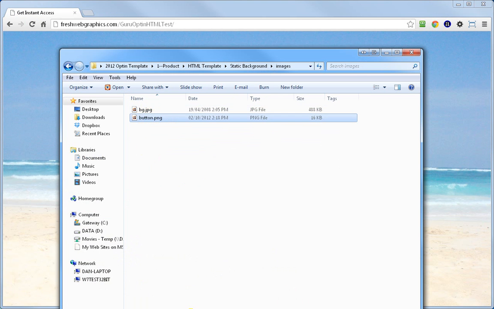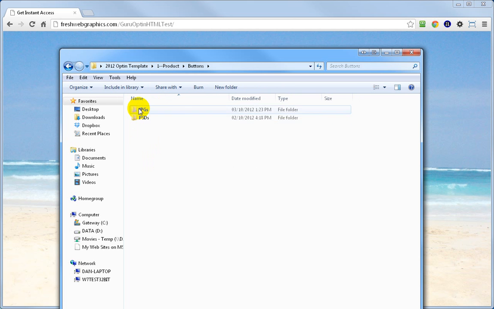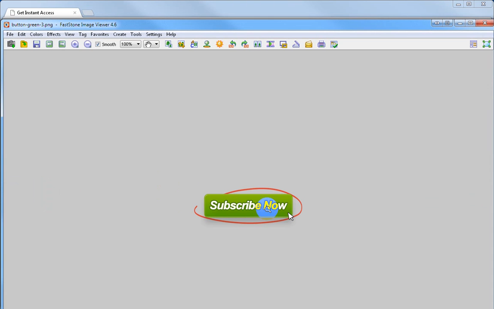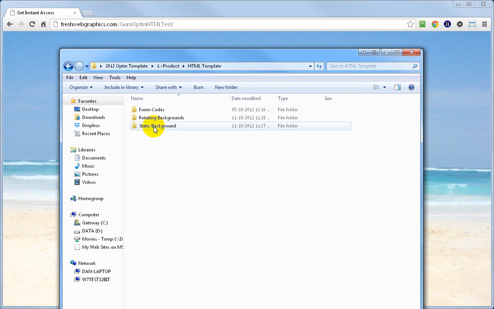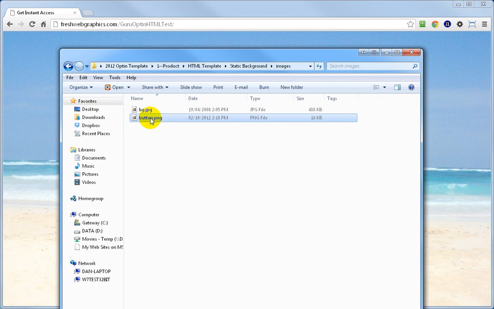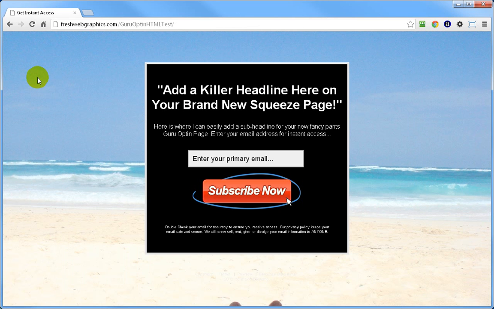You'll see that there's a thing called button. If I wanted to use a different button, I could go back into buttons and just grab the button that I want. Okay, so let's say I wanted to use this green one. I would just then copy that button back into this folder, into images, delete this button, and rename it new button, button.png. That's it. It's pretty easy, so I hope that helped.